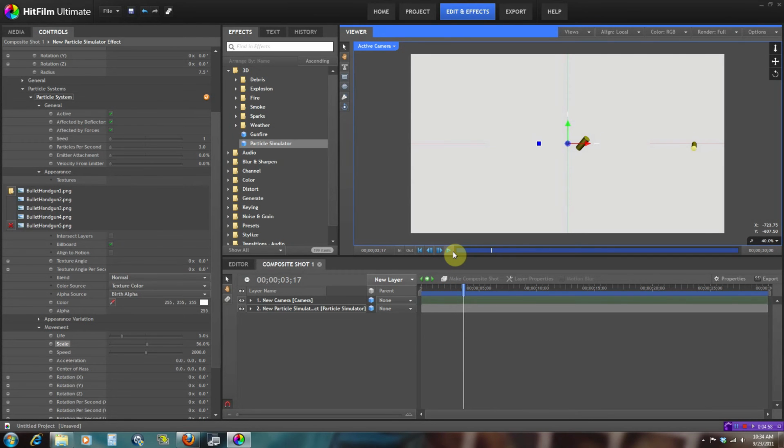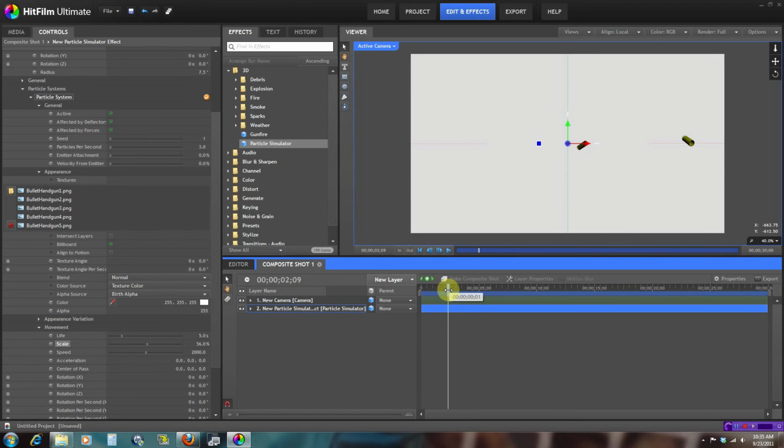Now, let's do the motion of the bullet. Pretty much, if this is where the bullets come out, usually you see the bullet shell would fly out and then go down. So that's what we're gonna try to do here.